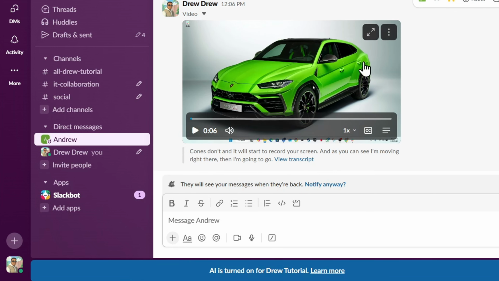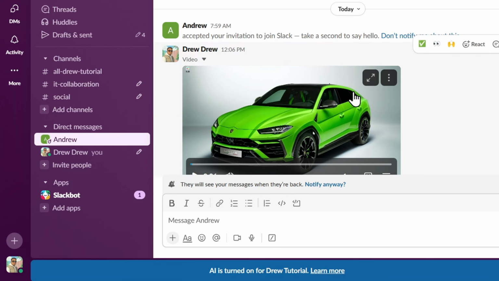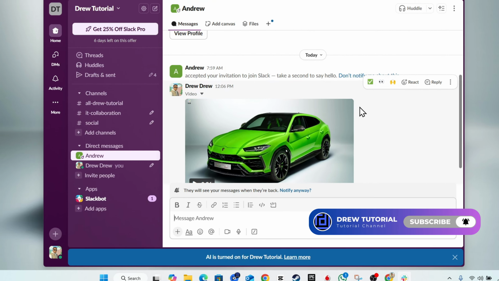Very easy and very simple. So Slack makes it super easy for you to either record your screen or record a video of yourself, and you can easily send it to a person. Very easy and very simple.